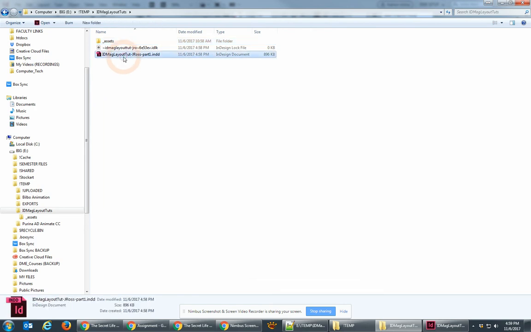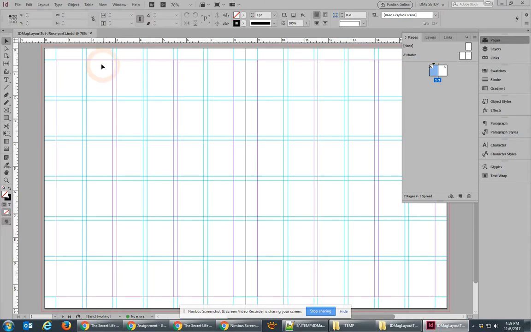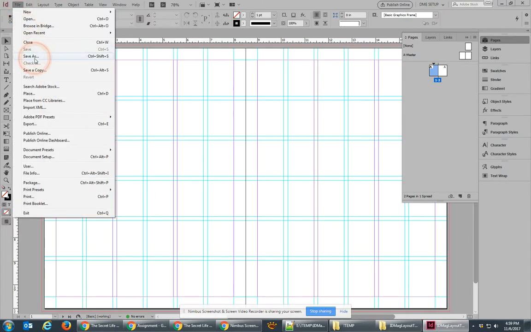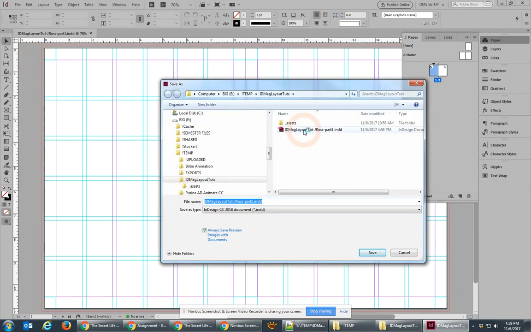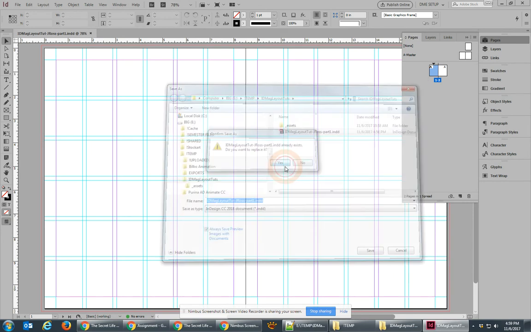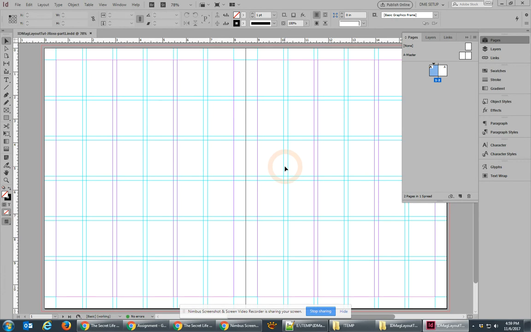And the next thing that you want to do is save your document that you've been working on into that folder. So do File, Save As, navigate to that folder, and then I've called it the ID Mag Layout Tutorial, and I'll put my name on it, Part 1. I'm just putting the Part 1 so that I know that this is the end of Part 1, and I'll be saving new files for each step, but you can go ahead and use the same file throughout.